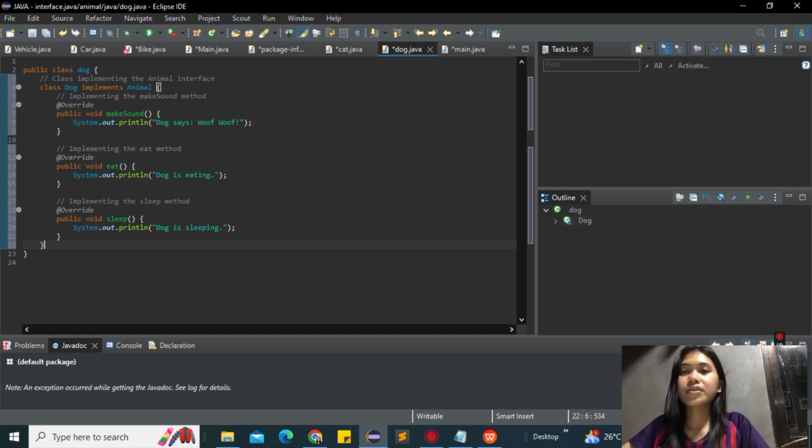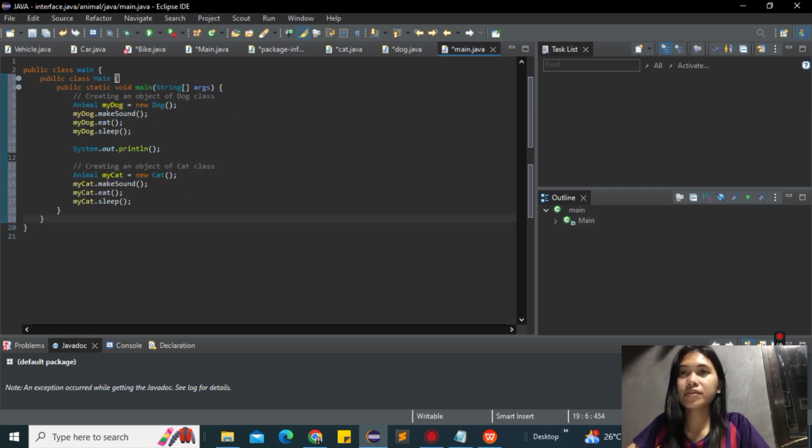The use of the @Override annotation indicates that these methods are overriding methods from the parent interface. It helps with readability and also catches errors at compile time if the method signatures do not match. So let's proceed to Cat.java. The Cat class follows the same structure as the Dog. It implements the same methods but provides cat-specific behavior. The cat says "Meow meow", then "Cat is eating", and then "Cat is sleeping". So, let's proceed to Main.java, which is the third one.